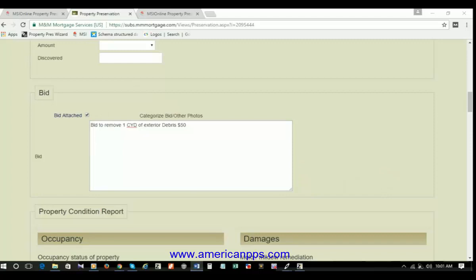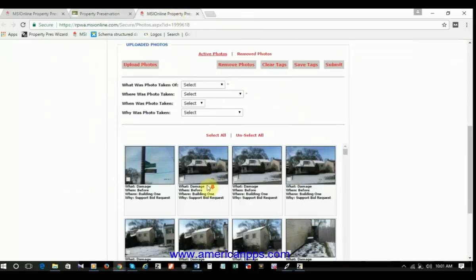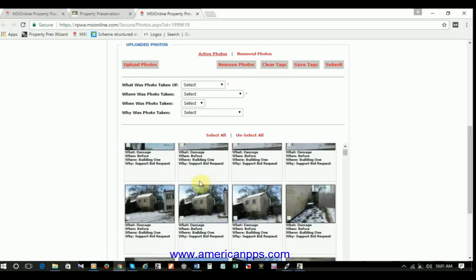The photo section, which is the third part, is where we upload all the photos of the property submitted by the contractor, and label photos to show work done and support what was noted in the PCR and the bids that we submitted. Common photos that are submitted in all work orders are the street sign photo, the property address photo, and pictures of the front, side, and back of the property as proof that the correct property was visited.